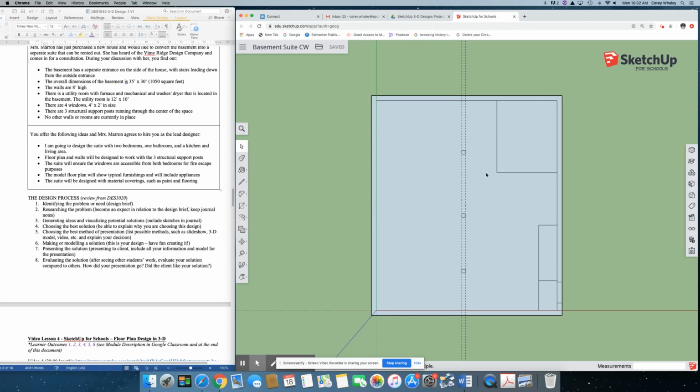So you might want to even just go have a look at your own bathroom in your own house and just get a rough idea. How big is it, or how small can you make it in order to fit into this basement suite? Okay, so that's all part of the design process. So, getting those ideas, sketching down some ideas, coming up with a plan.